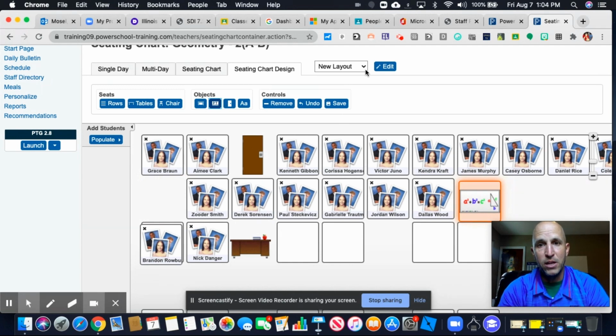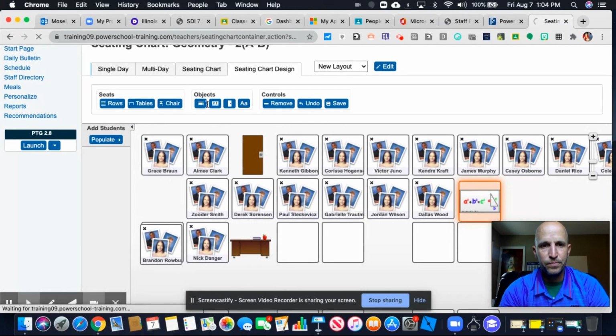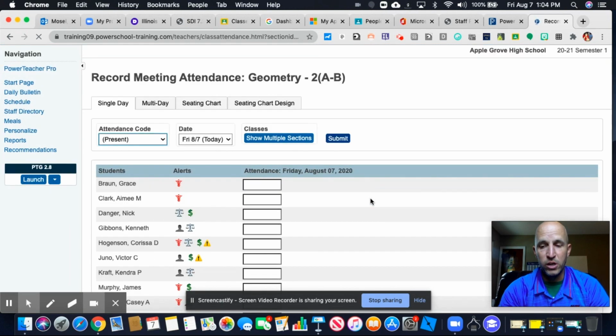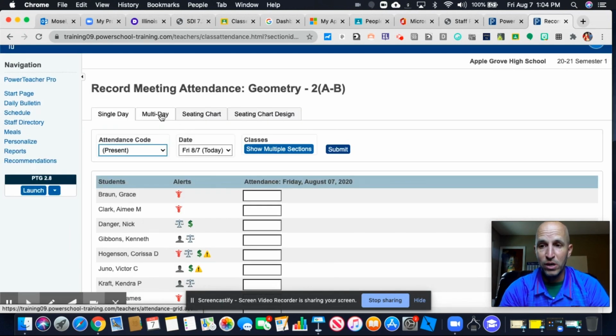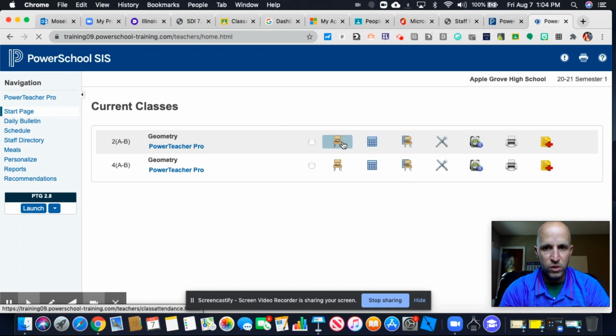Then you would just save it. And you could have different layouts. You could save different layouts, so pretty simple to use. So all this is for your attendance. You have your single day, and I'm not going to save this right now. We have our single day attendance. That's the one you use primarily. You have your multi-day if you want to check to make sure your books are correct, your seating chart, and your seating chart design. And like I said, you could get all 4 of these through just clicking on the chair. Or if you want, you go to multi-day there or seating chart right there.